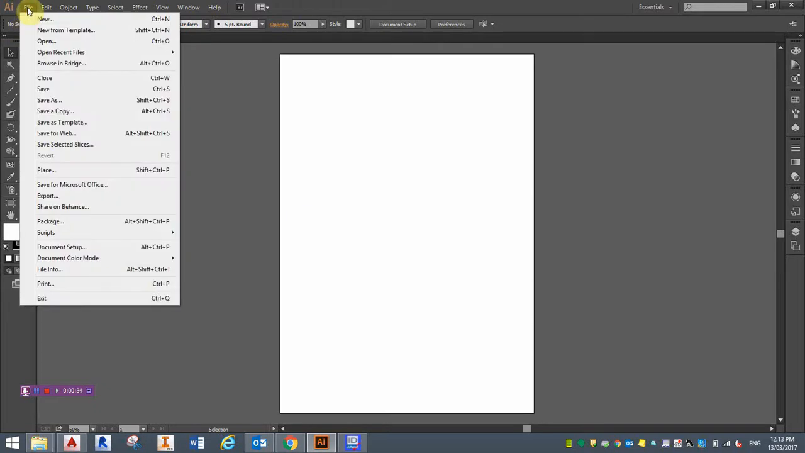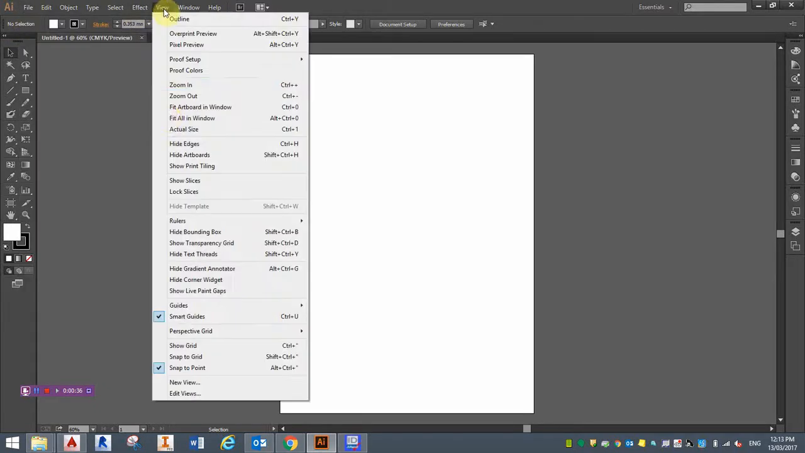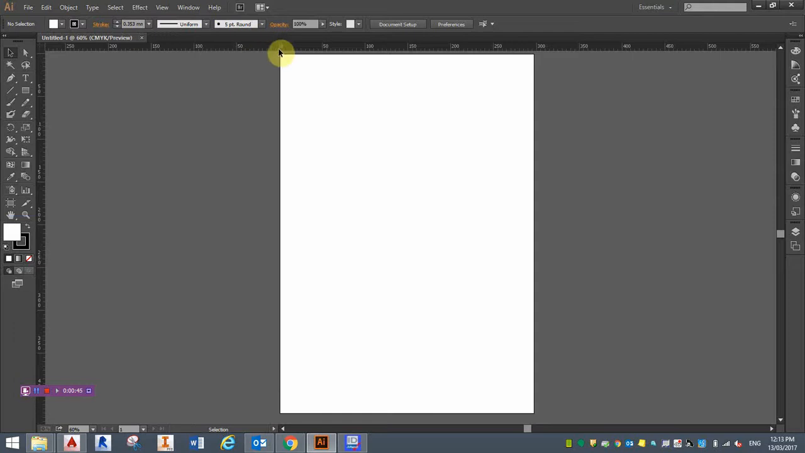So what I want to do is go to View and put Guides on. Sorry, not Guides, put Rulers on, Show Rulers. And that shows the rulers across here. So there's your 0 mark. Okay, so it's 0 through to nearly 300.